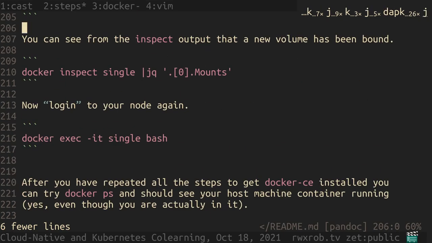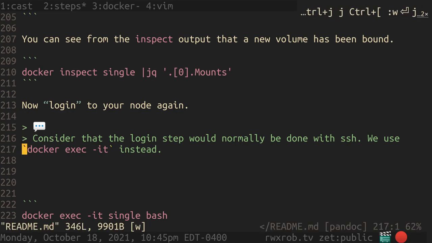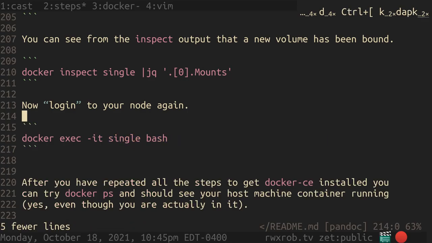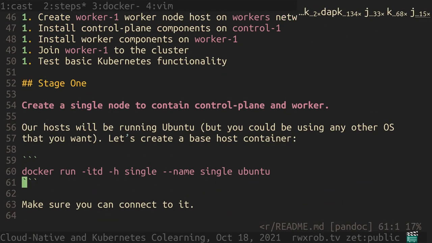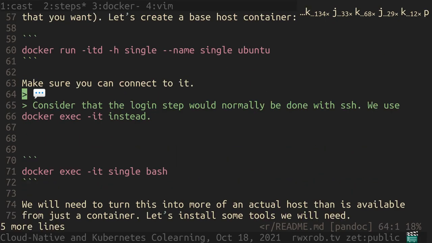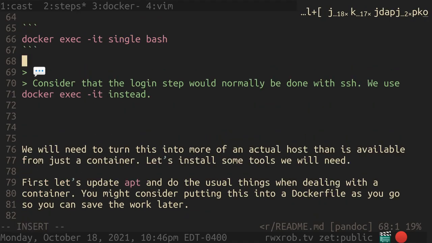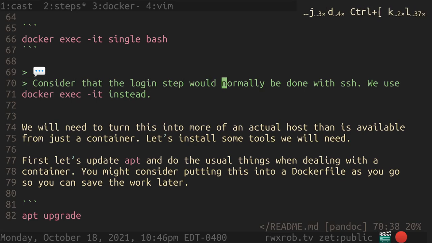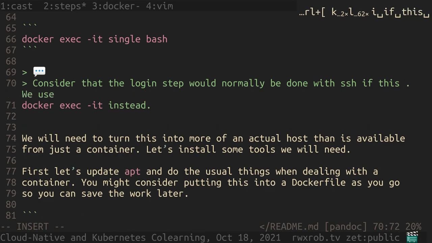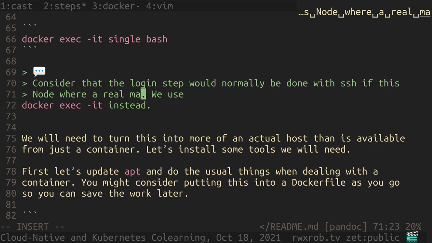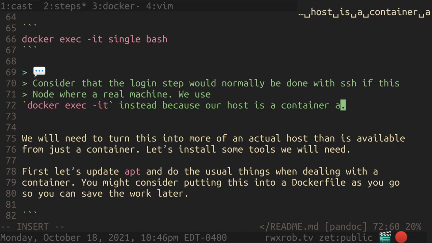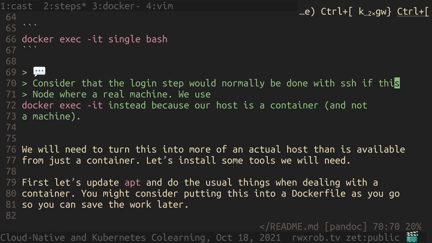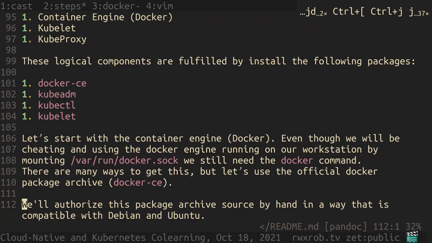Okay, wait. Consider that the login step would normally be done with SSH. Use docker exec instead. I need to put that up here in the tutorial. It's a little bit better placed up here, right? So I can put this up here. docker stage one run. There we go. I think I said the login step would normally be done with SSH if this node were a real machine, but instead, because our host is a container and not a machine. I mean, it's redundant, but a little clearer there. All right, I'm feeling good about this.